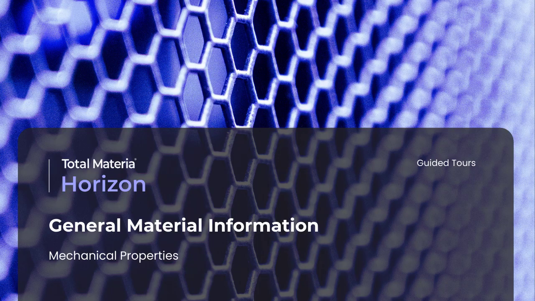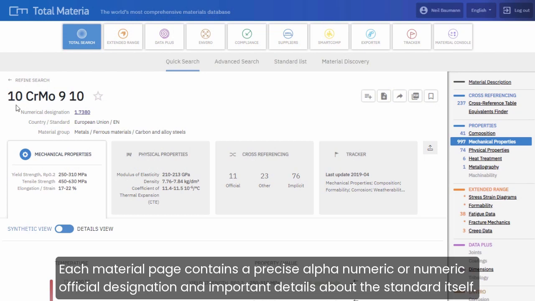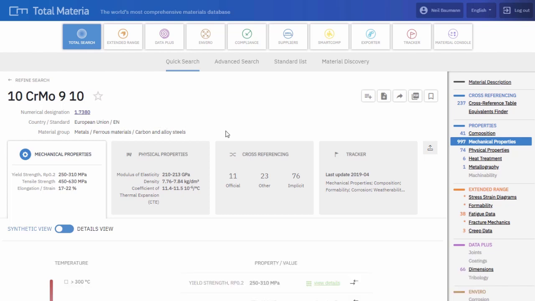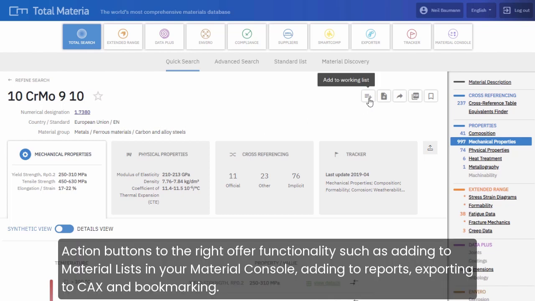Mechanical properties. Each material page contains an official alphanumeric or numeric designation and important details about the standard itself. Action buttons to the right offer functionality such as adding to material lists in your material console, adding to reports, exporting to CAX, and bookmarking.